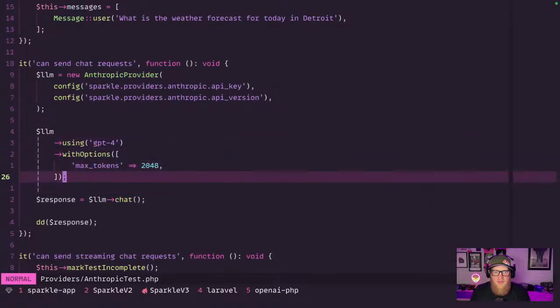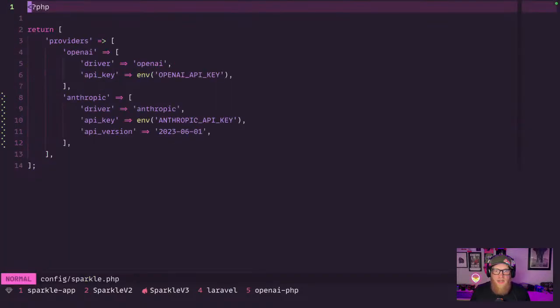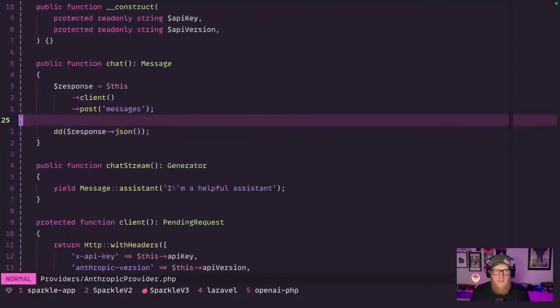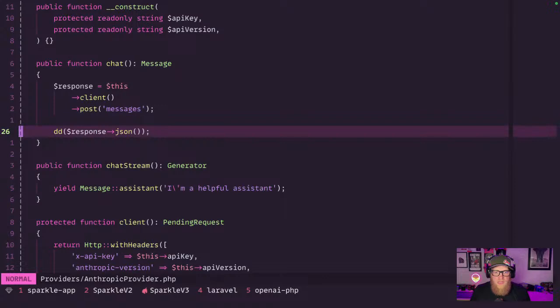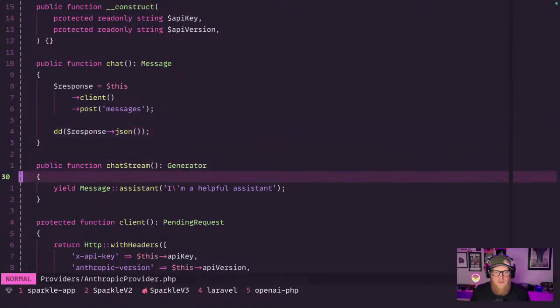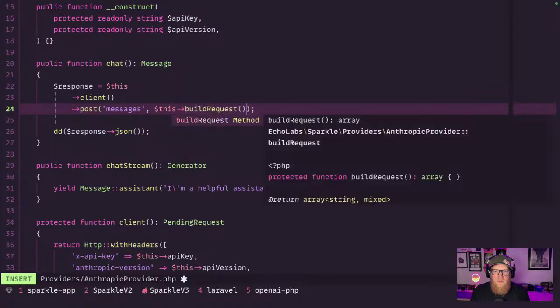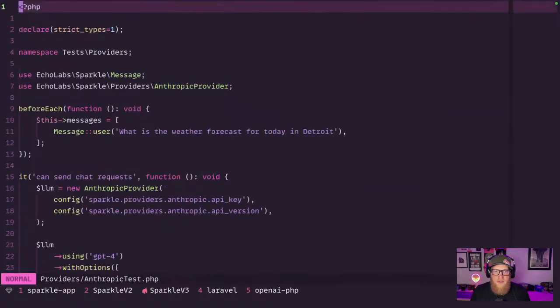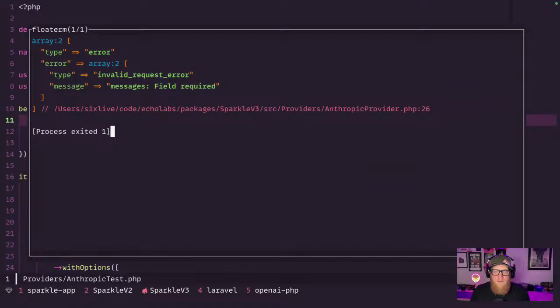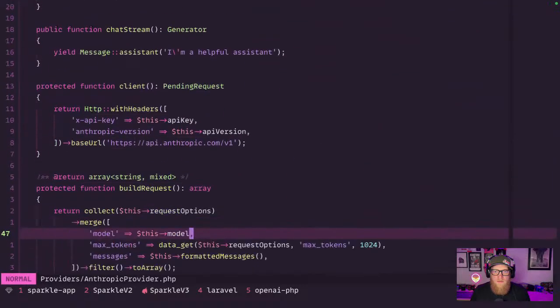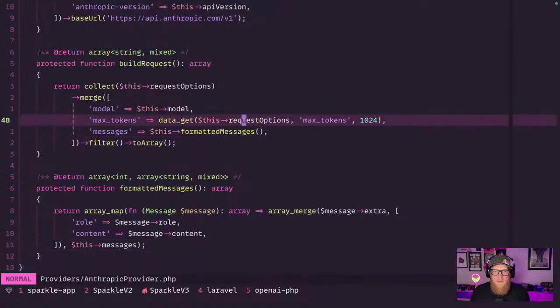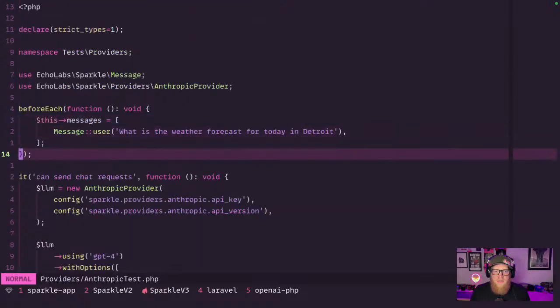Input does not match the expected shape. All right, that's fine. We're getting somewhere. Hey, we're actually connecting to Anthropic. We're definitely getting somewhere. So let's take a look at posting to the messages. Oh, you know what? It helps to also send along all the request data. Let's take a look at the build request. We're not sending messages because we're not sending messages.